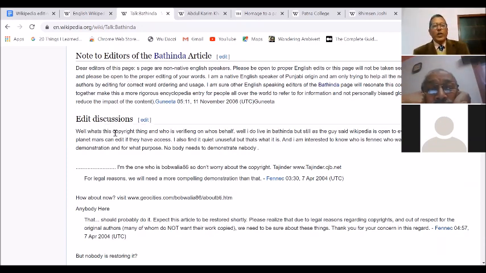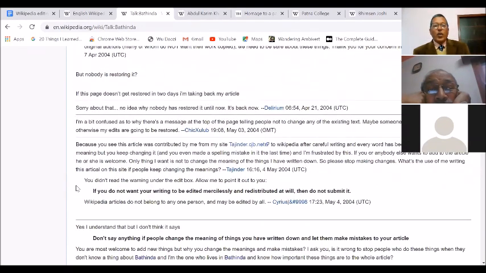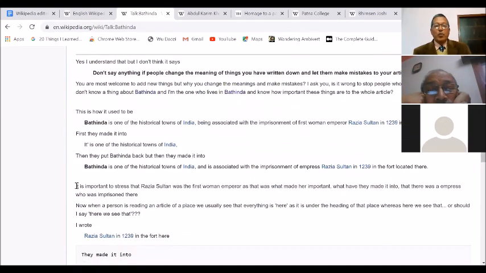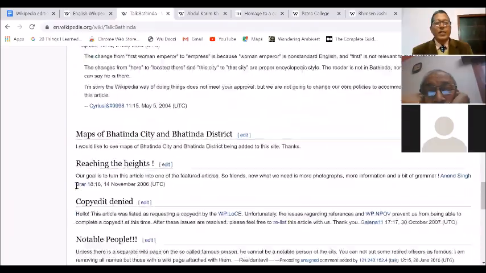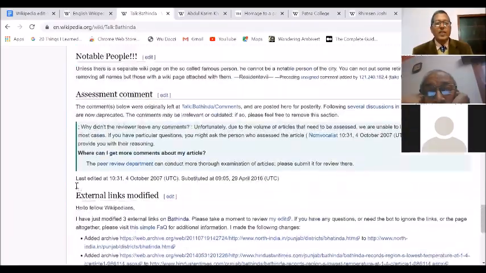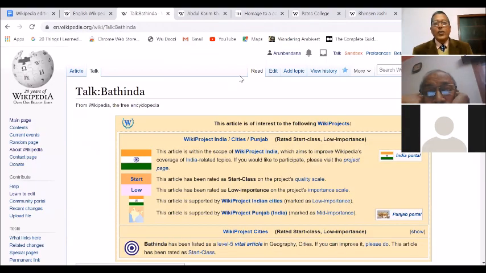Edit discussion. What is this? There may be an edit war also going on in this page. There may be a lot of disputes and discussions, and that is how an article evolves. So you see, it has a long page, different topics on which discussions have taken place. You can check this. Anyway, now you have the article's edit page we will go to.